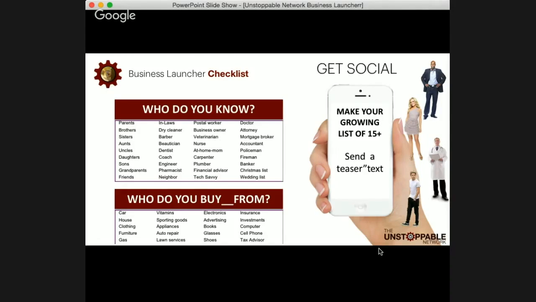Who do you know? Parents, brothers, aunts, uncles, pharmacists, plumbers, bankers. You're going to make a growing list of everybody you can think of. Who do you buy your car from, your vitamins from, your shoes from? Let those things jog your memory of how many people you actually know. And perhaps the easiest way to make a list is just open up your phone.